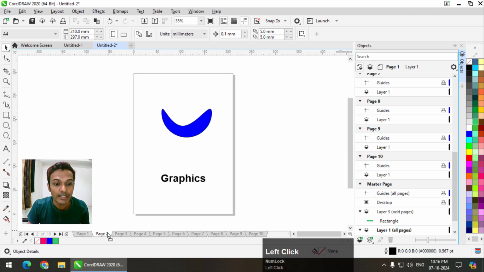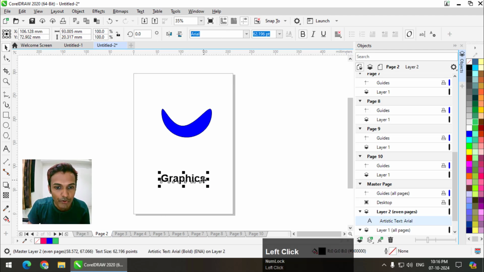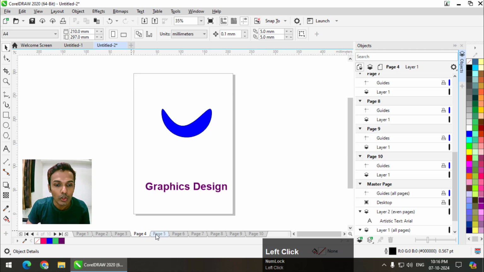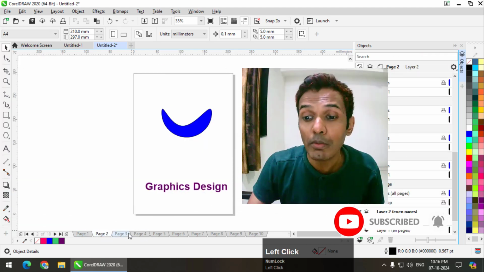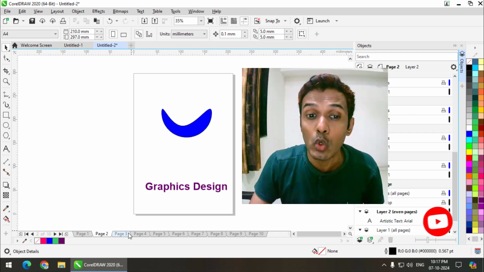This is very interesting. And as I said earlier, if we make a change in any of the objects, so let's see, if I write this down and change the color, it will be changed on all the objects, or rather all the pages like this. So this is how we can use the master page effectively in CorelDRAW.